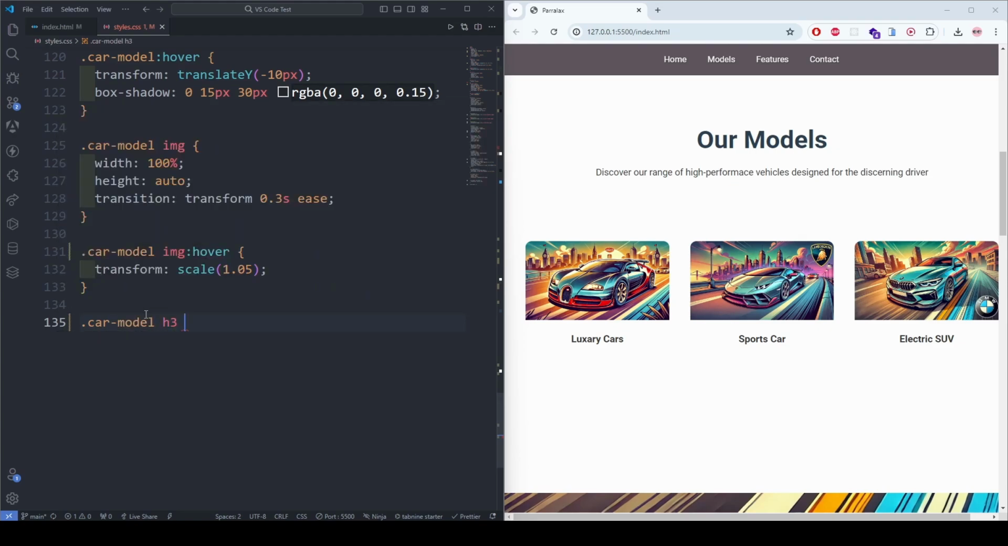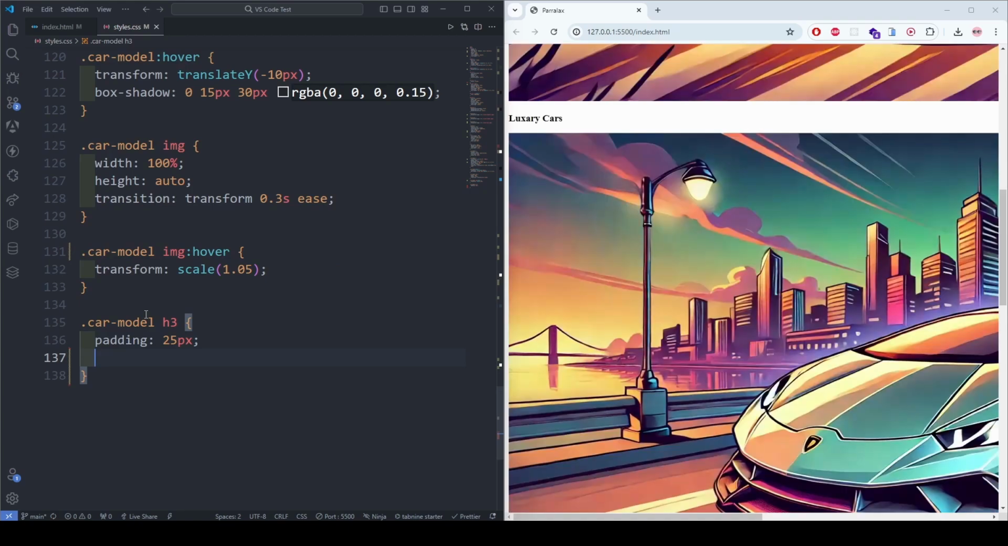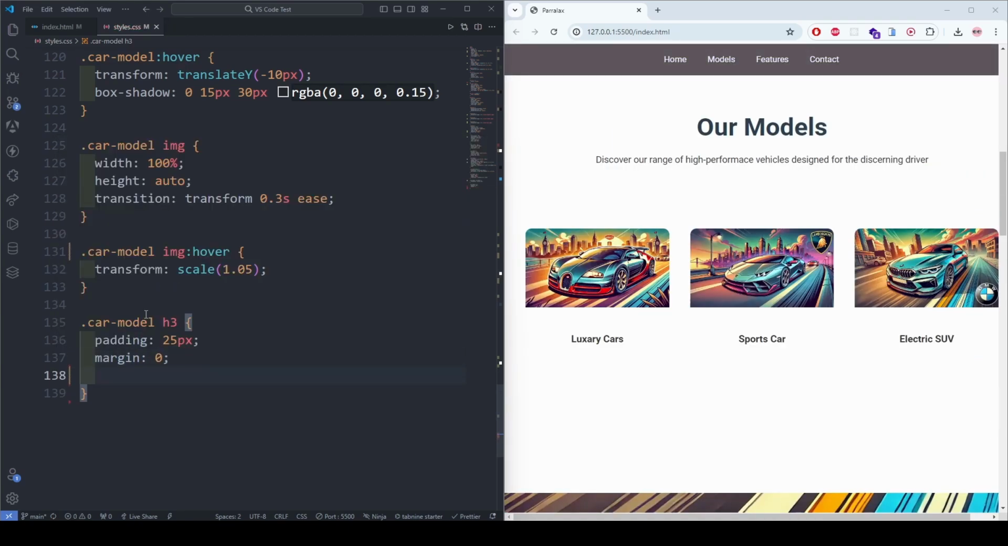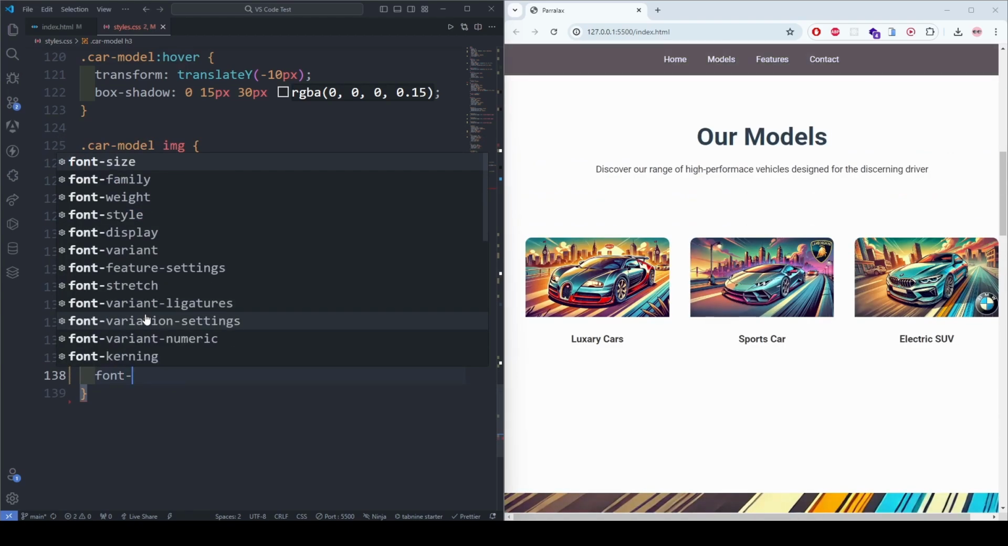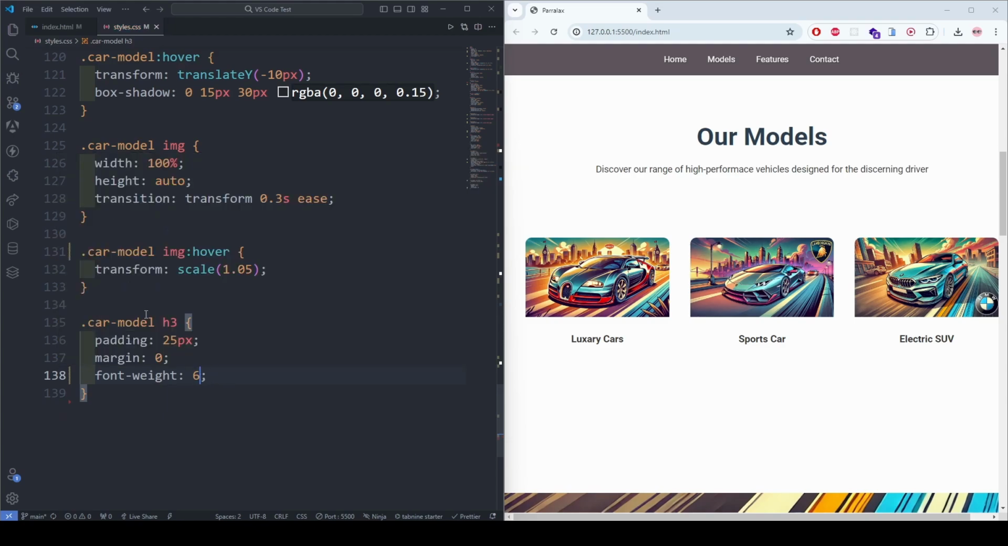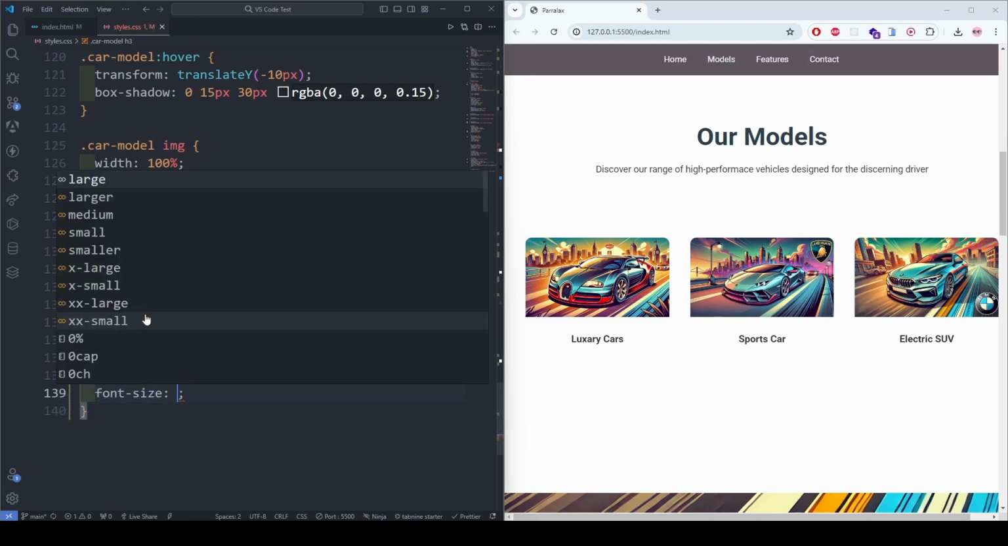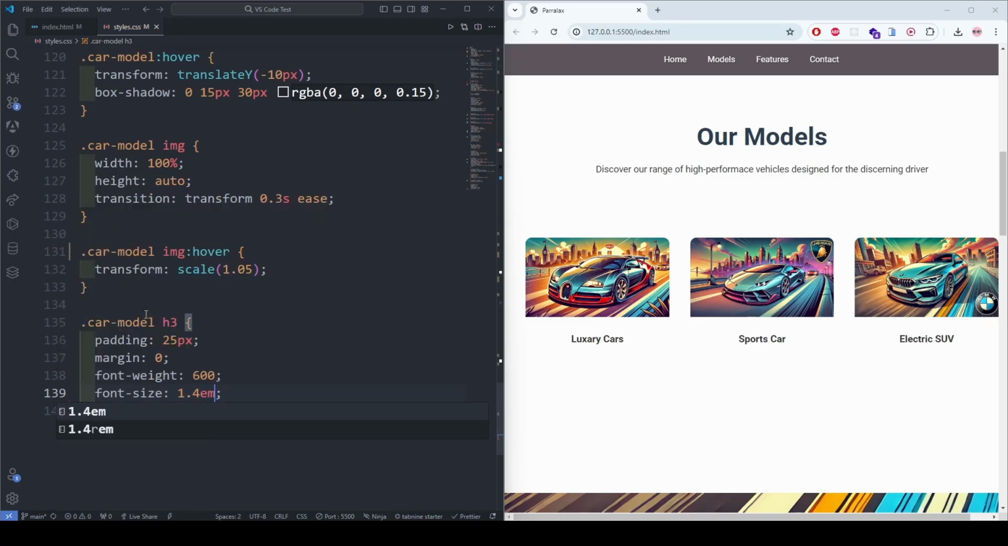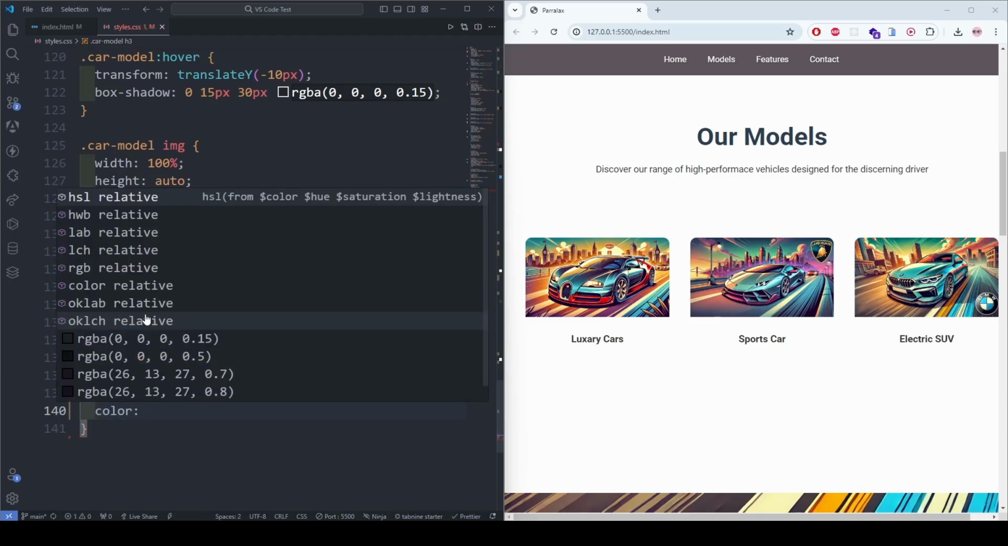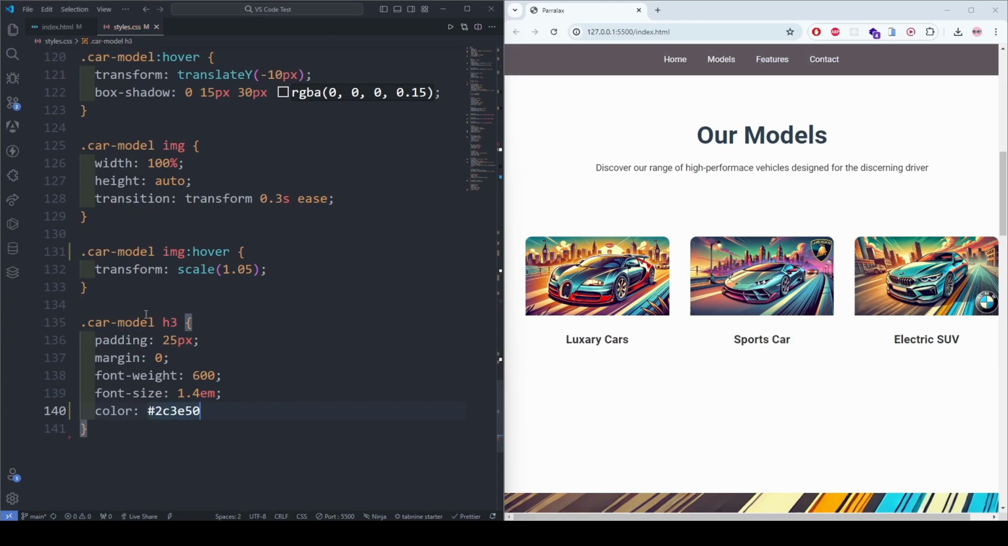Car model H3, padding 25 pixel, margin 0, font weight 600, font size 1.4em, color is going to be this one.